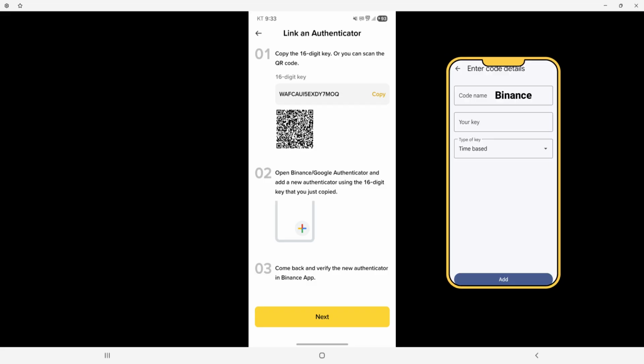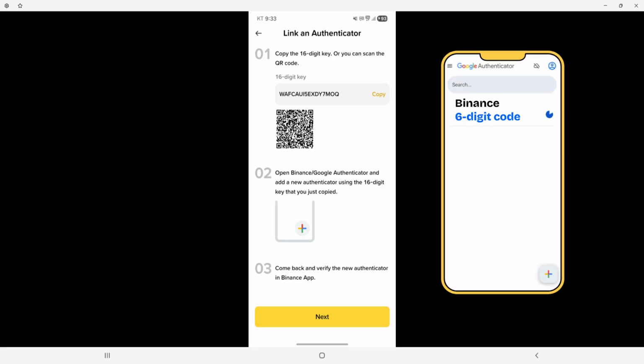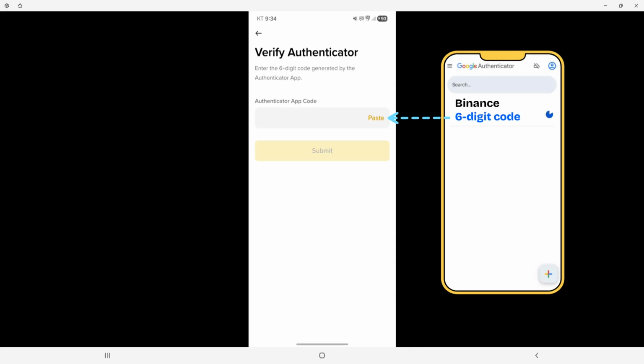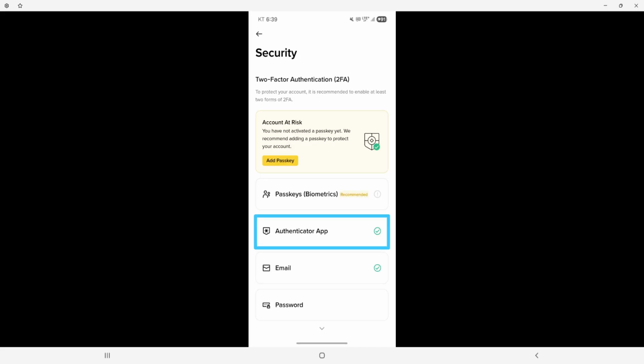For the code name, enter Binance. Paste the 16-digit key into the key field. Tap Add to complete the setup. A 6-digit verification code will now appear in the app. Copy this 6-digit code. Tap Next to continue. Enter the code correctly in the required field. Once verified, the setup will be completed successfully.